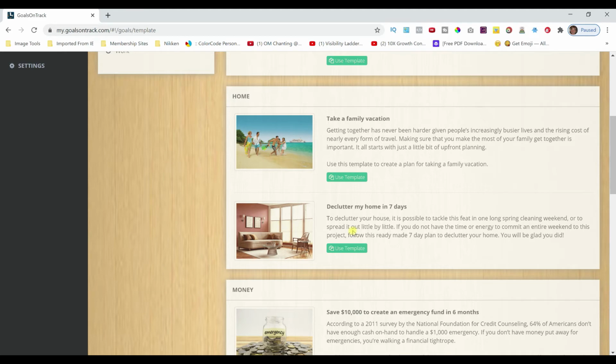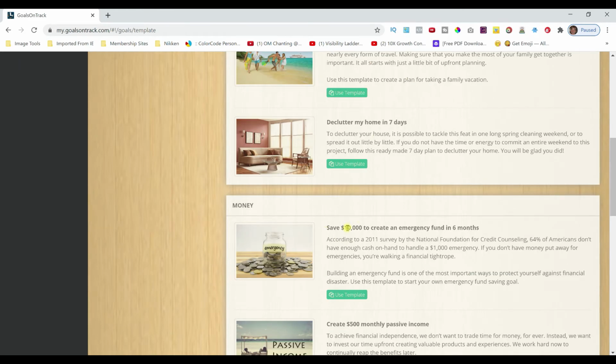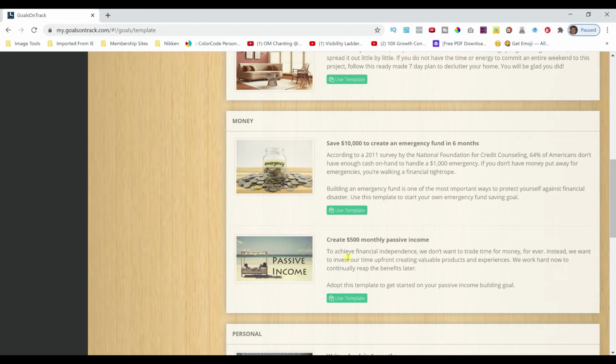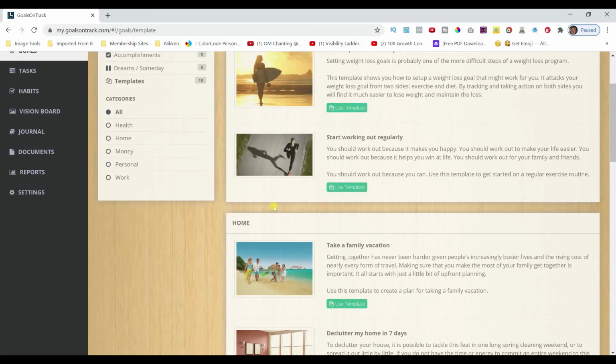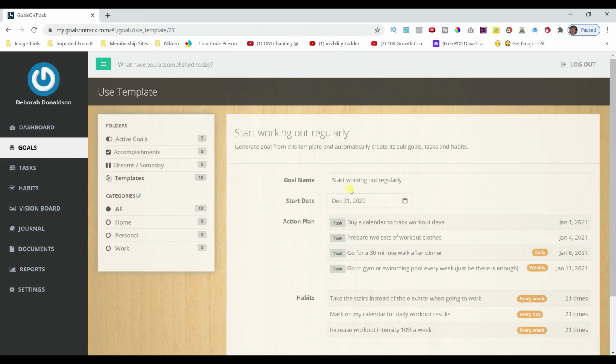Declutter. My home could certainly use some decluttering, but I don't really want that on my goal list. Saving money is always great to do. Create a monthly passive income. I would raise that number up a little bit. But just for the sake of doing something, let's say I use this template.